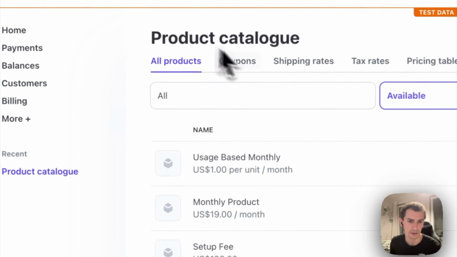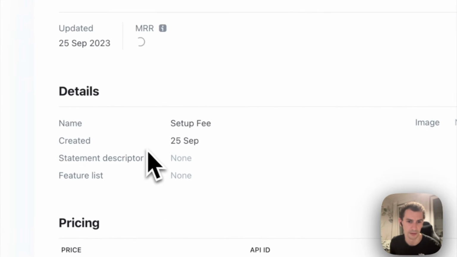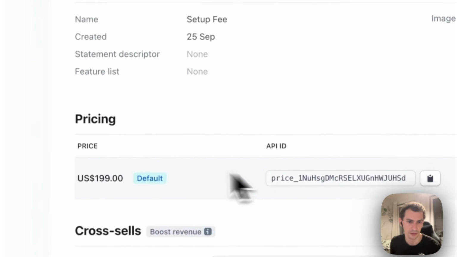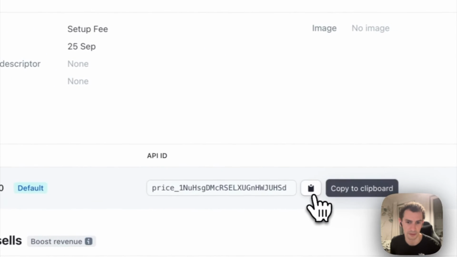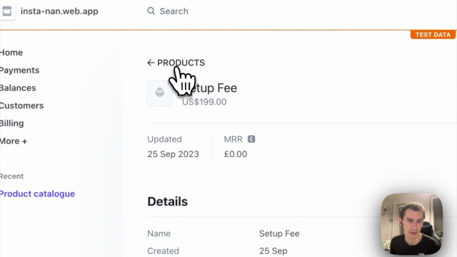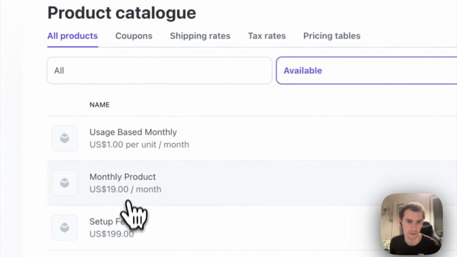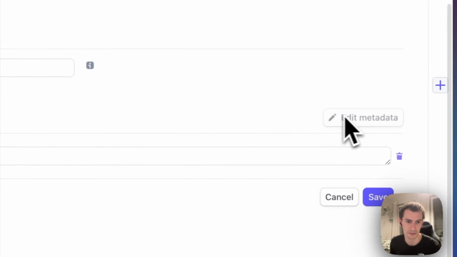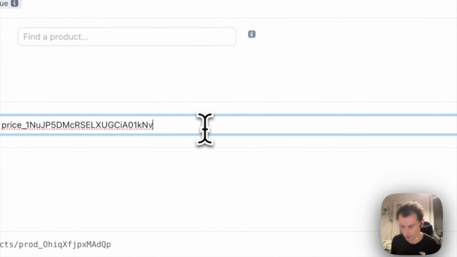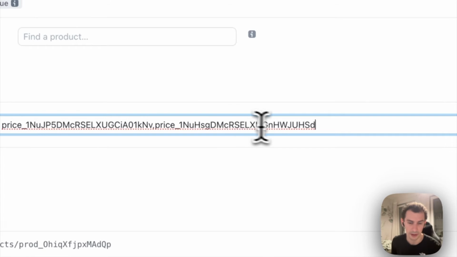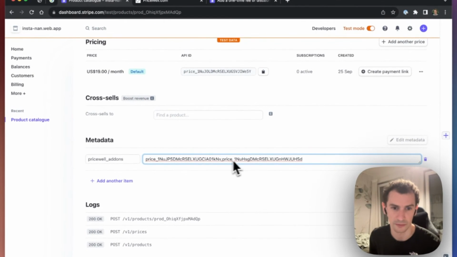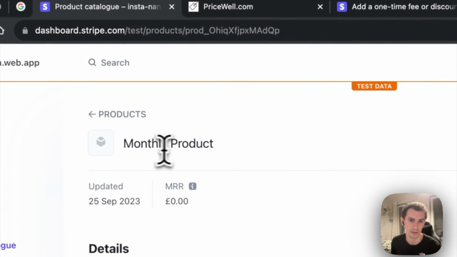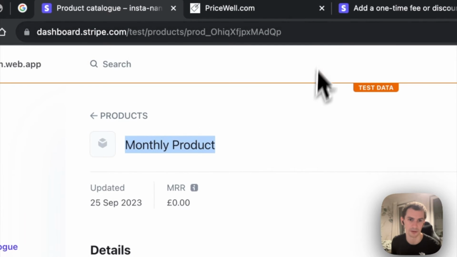We'll go back to products and get the setup fee. Go down to the price ID here, copy that. Back to our products and our monthly product here. Going to go back and edit our metadata. For add-ons, we're going to put a comma, and the other price ID, so we've got two add-ons here for our monthly product. This is called monthly product here.